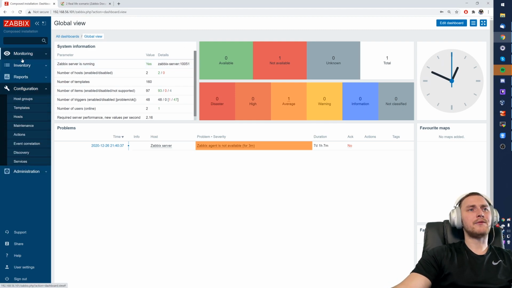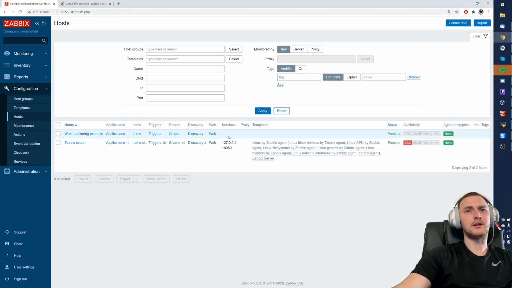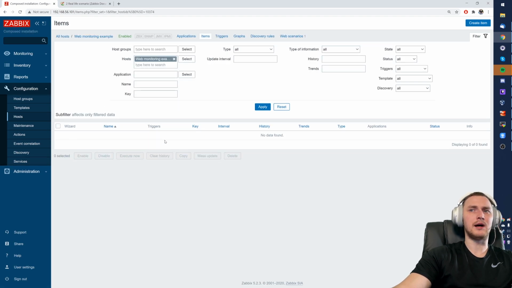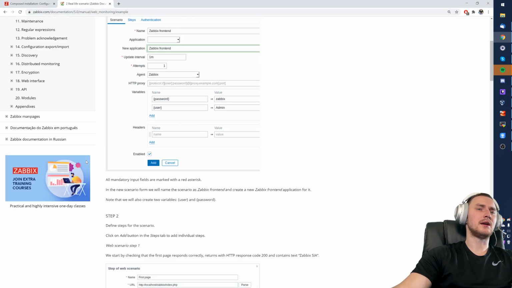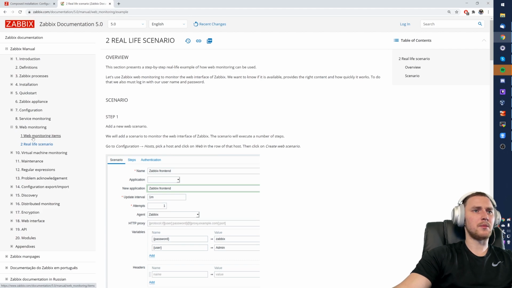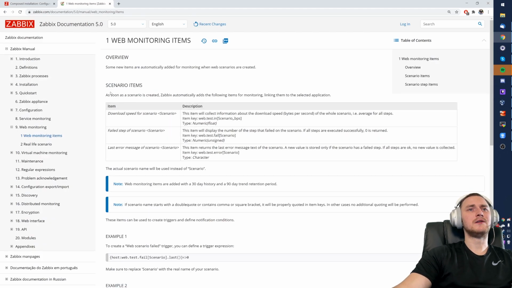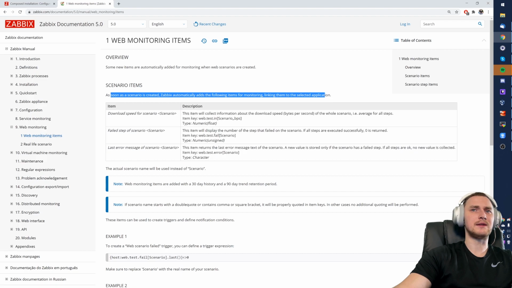So, okay, we have a web scenario and we have it on our independent host. There is one web scenario. I want to create a trigger, but we know that triggers are working with the items, right? And if we would check for the item section, there are no items. So actually there are items, and if you will again open the same documentation about the web monitoring items, as soon as a scenario is created, Zabbix automatically adds the following items for monitoring, linking them to the selected application.